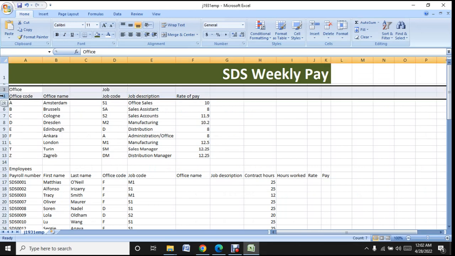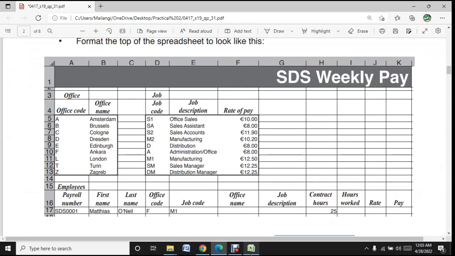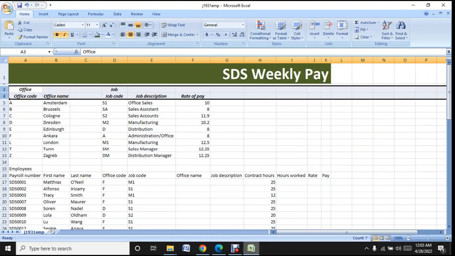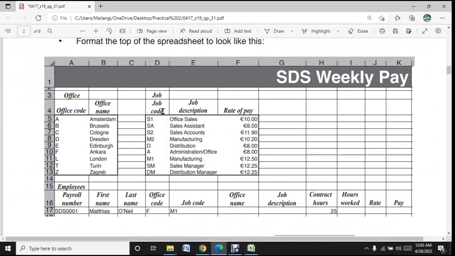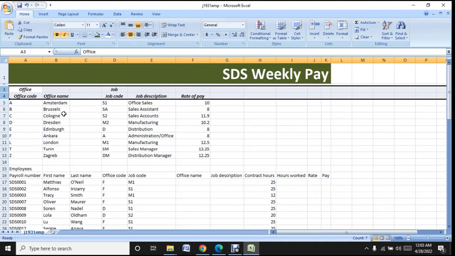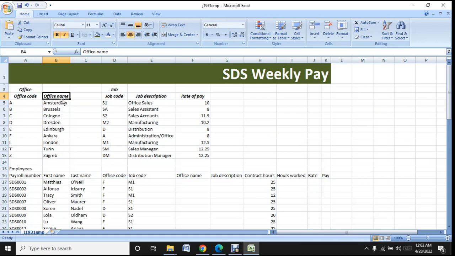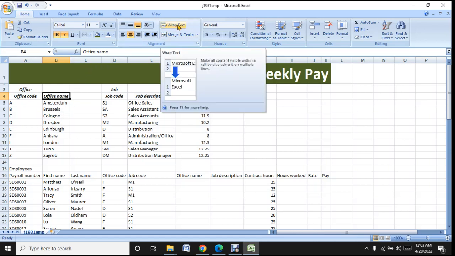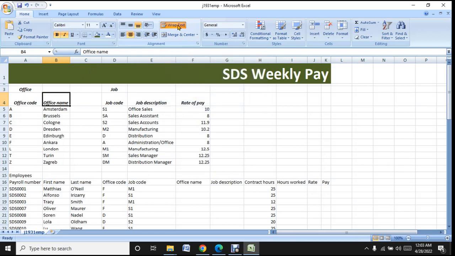So 3 and 4, it looks like it's centered. It's a bit bold and also italic, right? You can see that it's the same. Now we're gonna select those that have the 2 column names and put them as text wrap. So I'll select this one, wrap text, right? Wrap text or text wrap. So I'll click on text wrap.